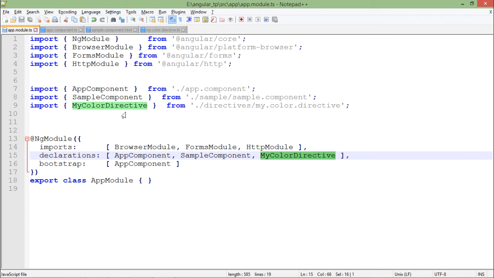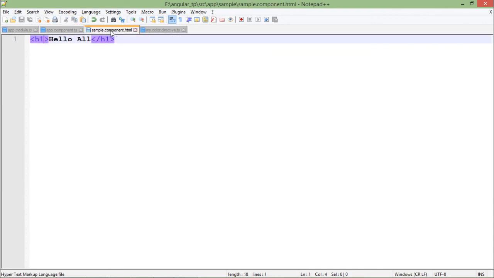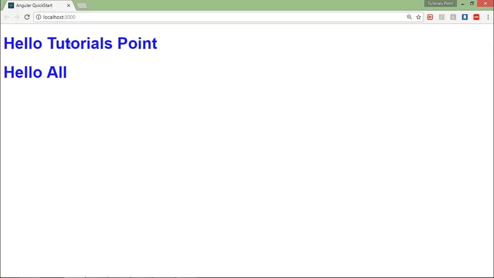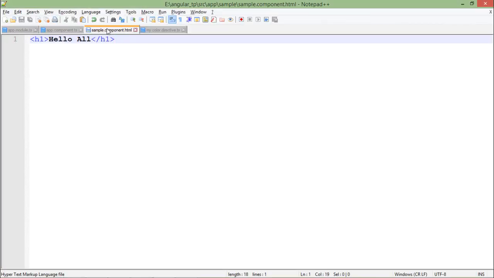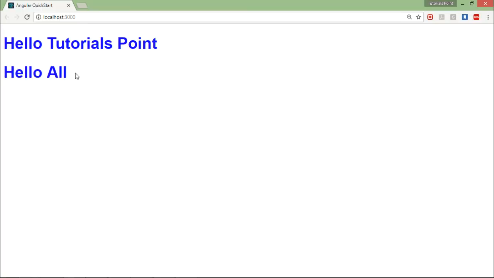So I will come to my sample component, and here in the HTML you can see I have put one heading, that is h1 hello. Let me save that and come to the browser, and here you can see there are two headings. The first one is coming from my app component and the second one is coming from my sample component. Both are by default blue because of the external style sheet which I have applied to my index page.